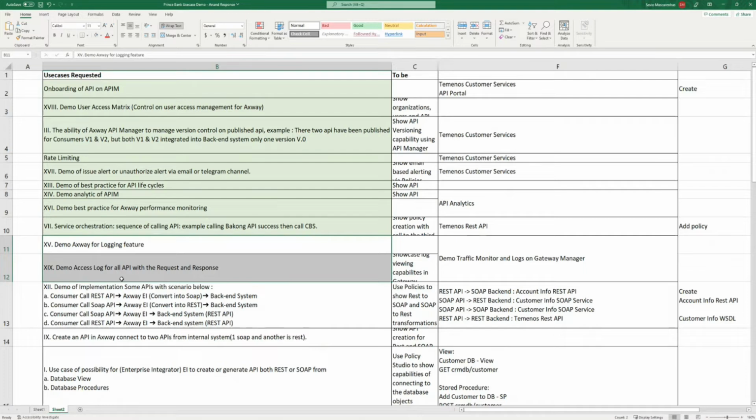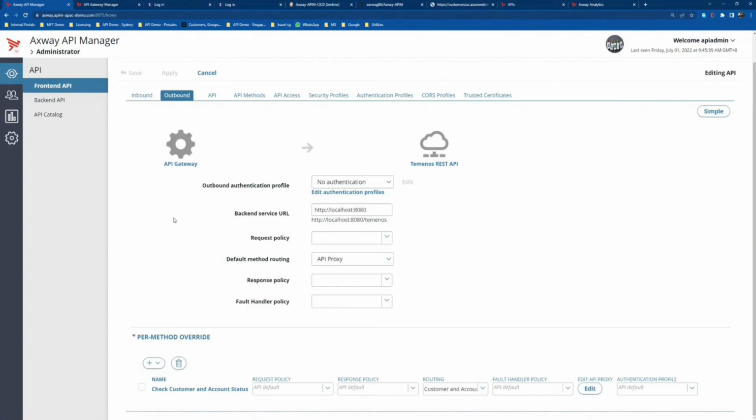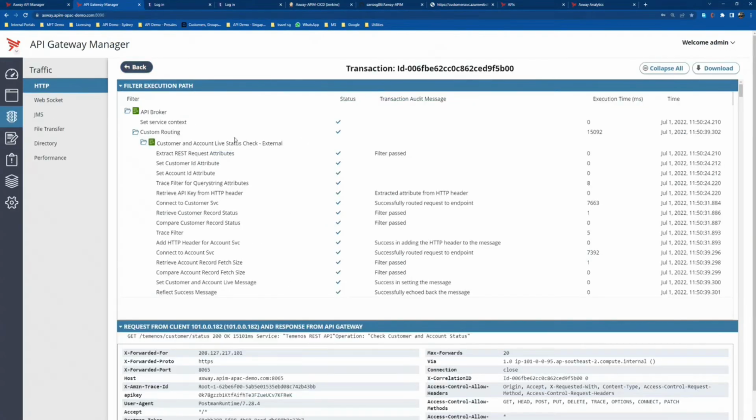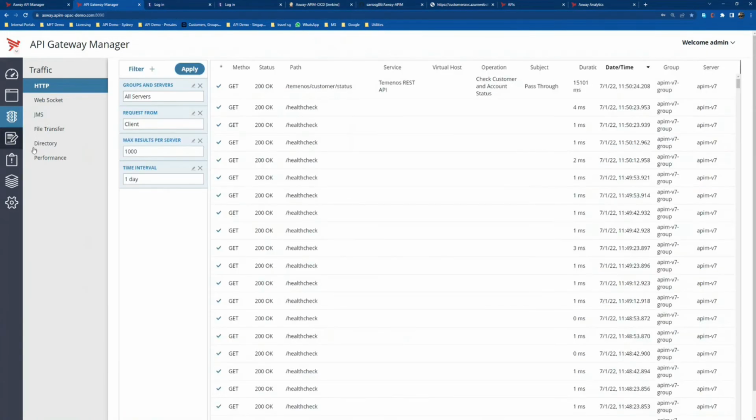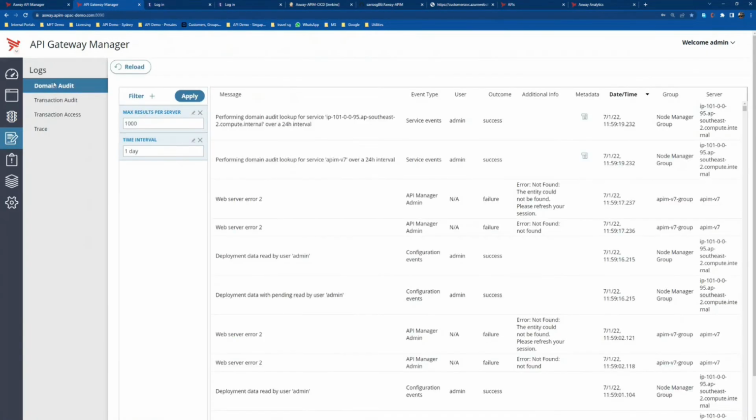So we saw how we can look at logs. I can just touch upon one thing quickly. We saw this whole thing of traffic monitoring on payloads and logs and everything. But other than that, since it was brought up, we also have various logs that we maintain. So we have domain audit logs, which take care of all domain audit log actions. Whatever happens in the system is recorded.